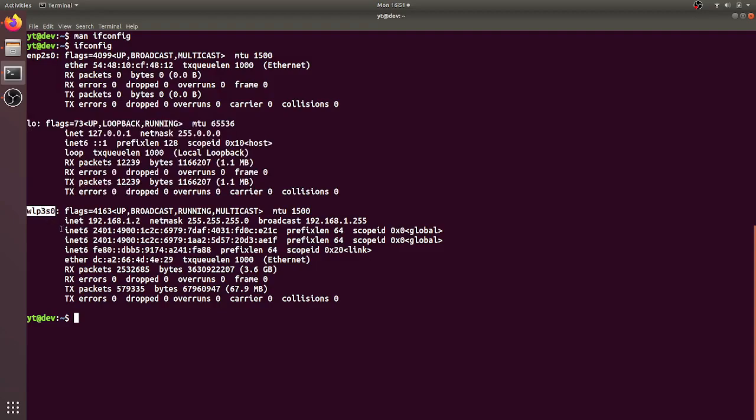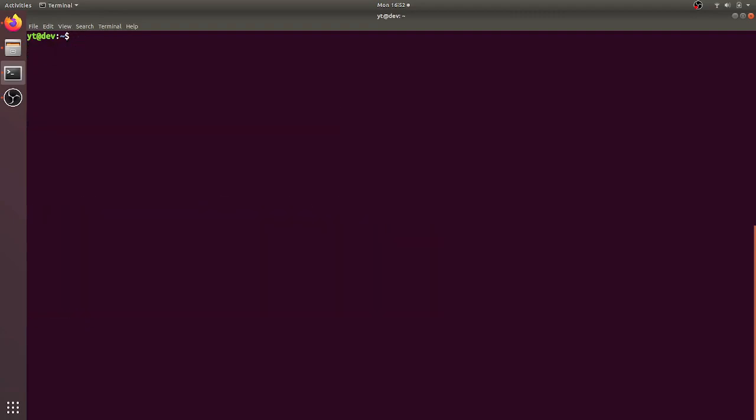And the third one, you can see here, is wlp3s0, which is our wireless interface that we are using to connect to the local network over Wi-Fi. Here you can easily see that the IP address is available: 192.168.1.2, and the netmask is this one, and the broadcast is 192.168.1.255. So that's how you can see the IP addresses using the ifconfig command.